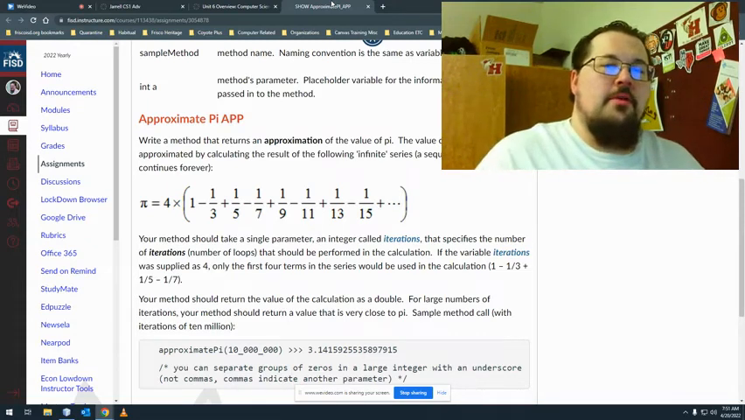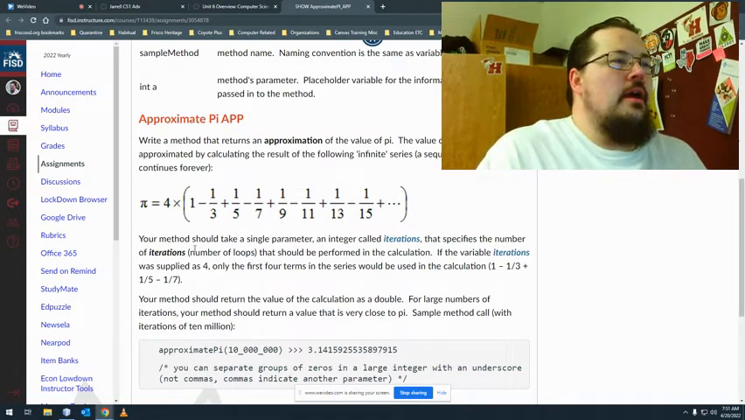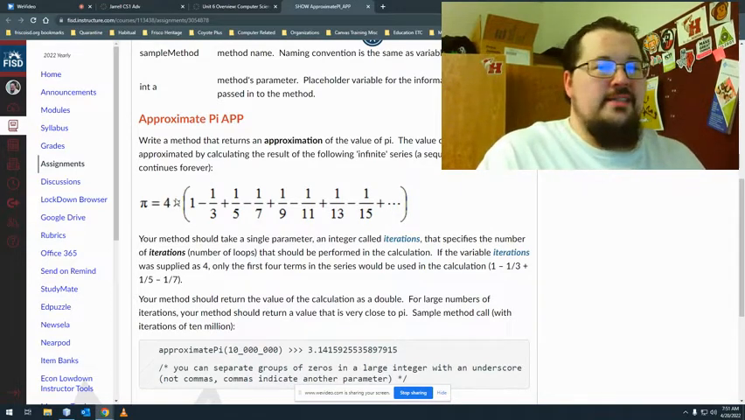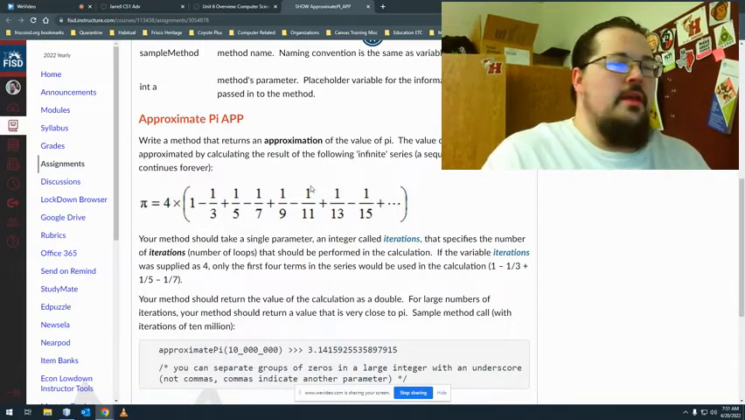Hey guys, so this is the approximation of pi code. Obviously, right here is the formula. We have to learn how to put that into an algorithm. The 4 is constant, we don't have to worry about that. It's inside the parentheses we have to concern ourselves with. There's two key things going on.